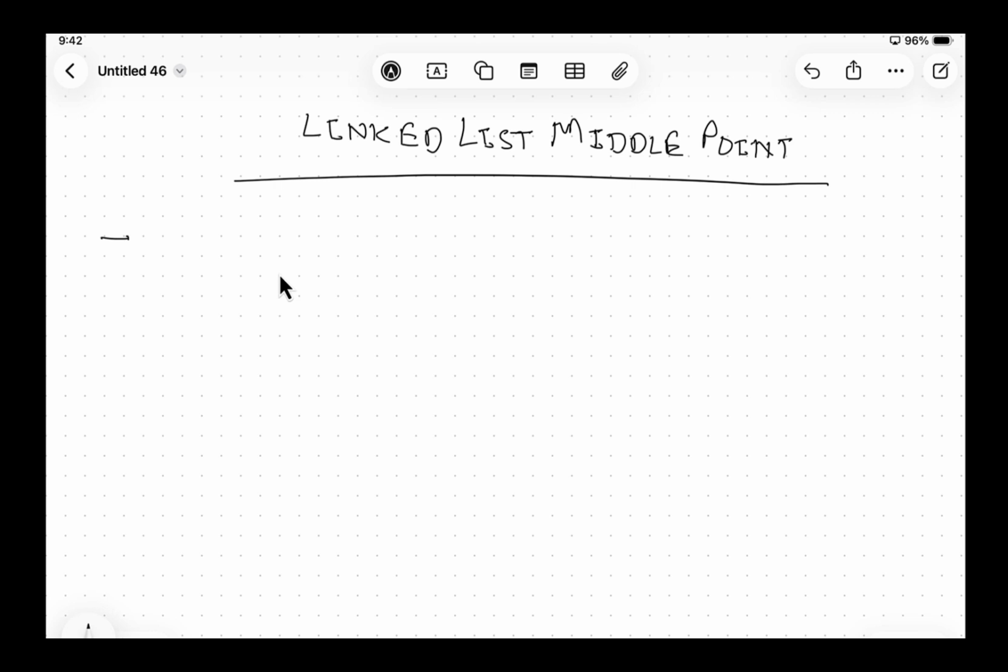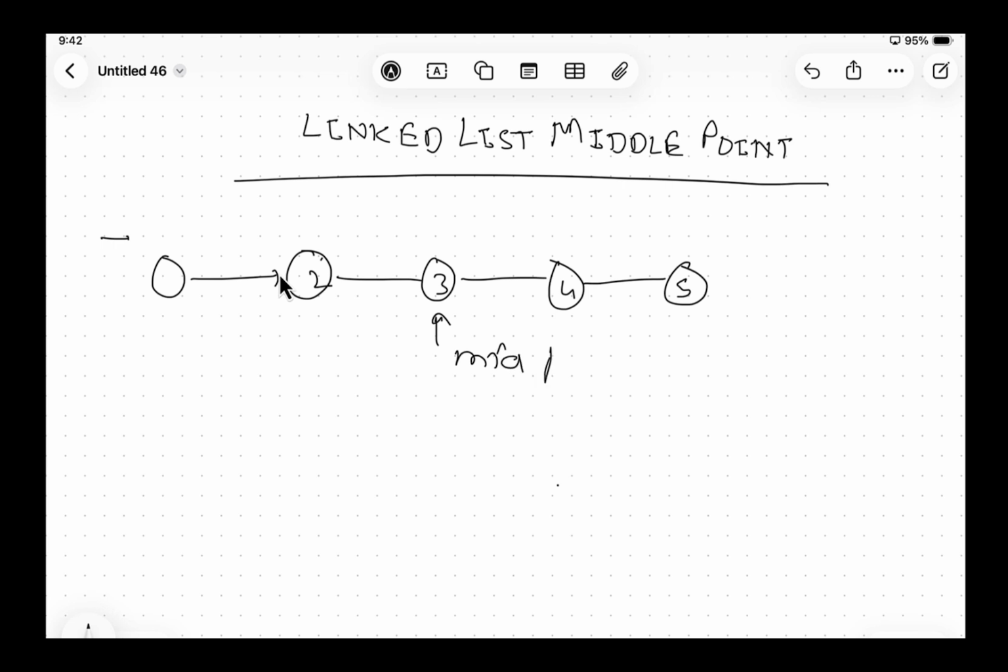Let me take one example. Suppose you have a linked list with 5 nodes: 1 2 3 4 5. The midpoint is this one, this is the middle node. So you have to return 3 in this case.